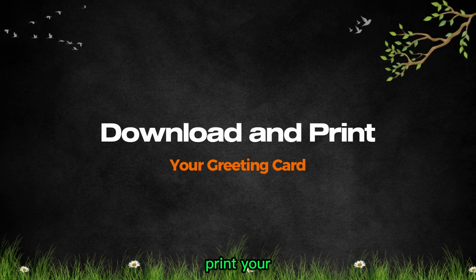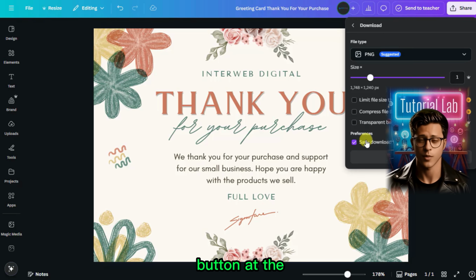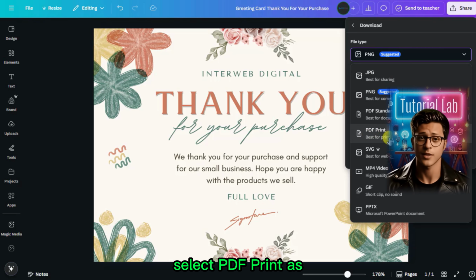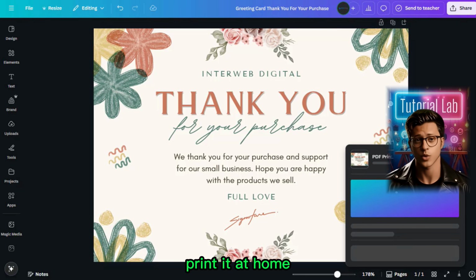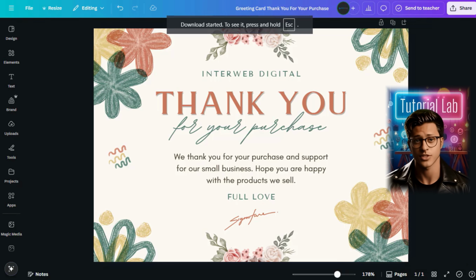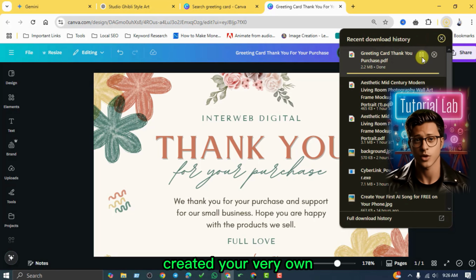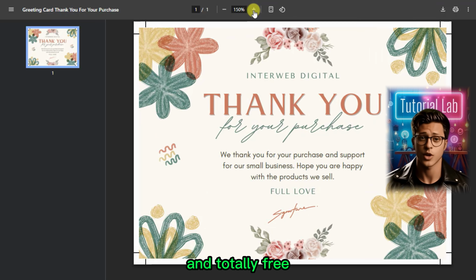Download and print your greeting card. Once you're happy with your design, click on the Share button at the top right and choose Download. Select PDF Print as the format for best quality. Now you can print it at home or send it to your local print shop. So that's it. You've just created your very own personalized greeting card in Canva, quick, easy, and totally free.